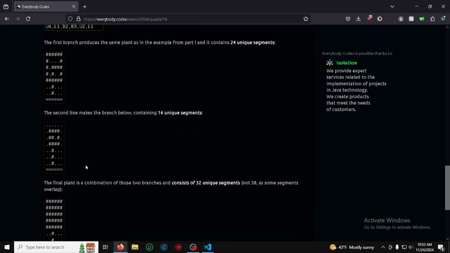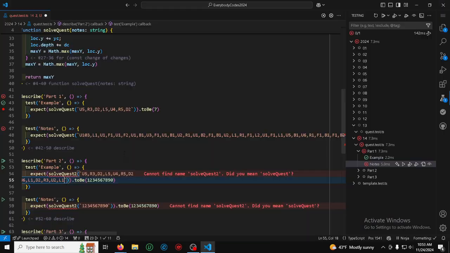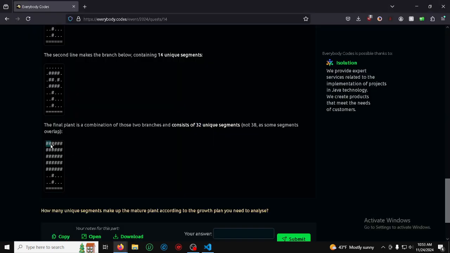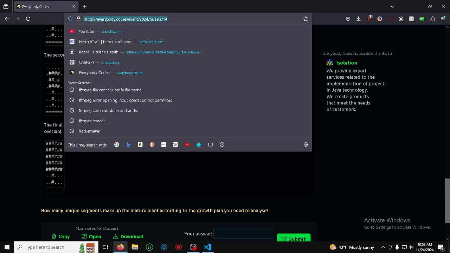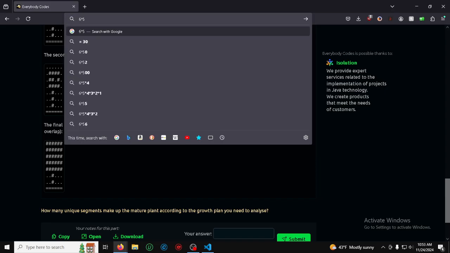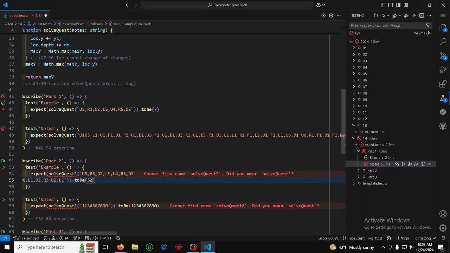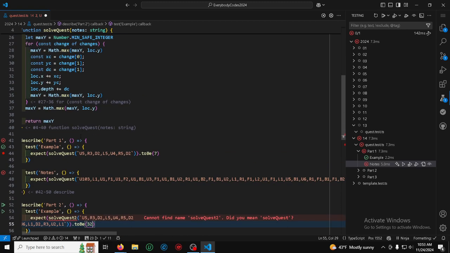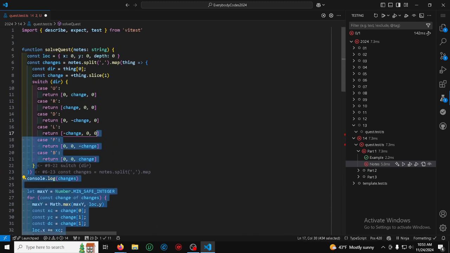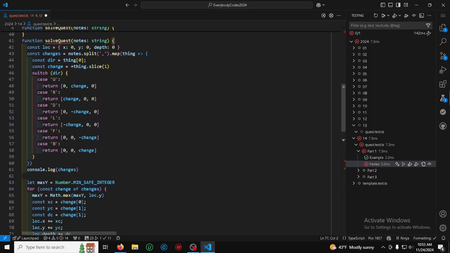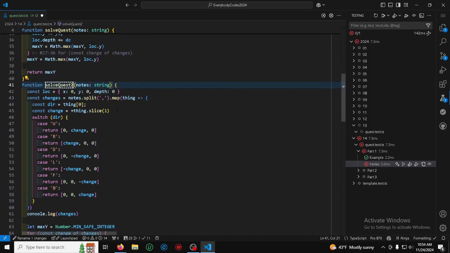You're saying this is 32 unique segments, which if I just count, 1, 2, 3, 4, 5, 6, 1, 2, 3, 4, 5. So was it 6 times 5? 30 plus 2. Okay, so it's literally unique places we've been. So I'll need to keep a tracked map of all places I've been. I got that. Let's do it. Solve quest 2.